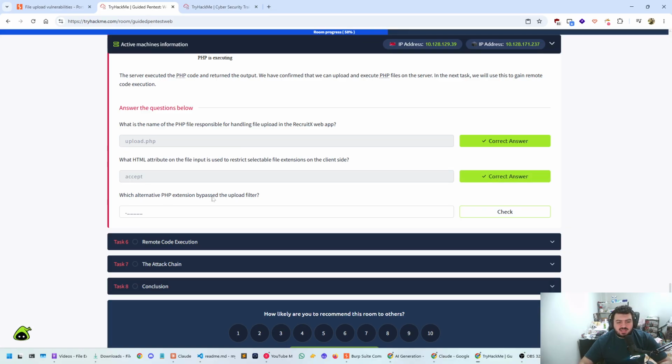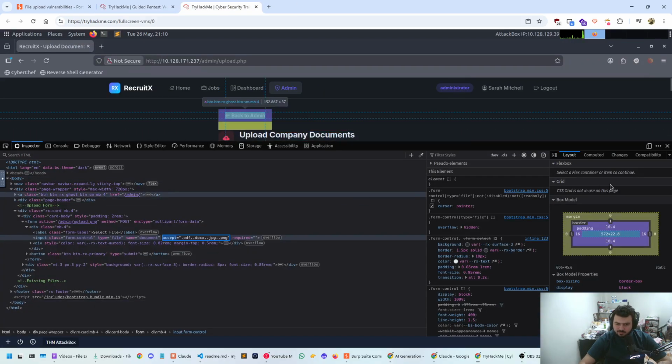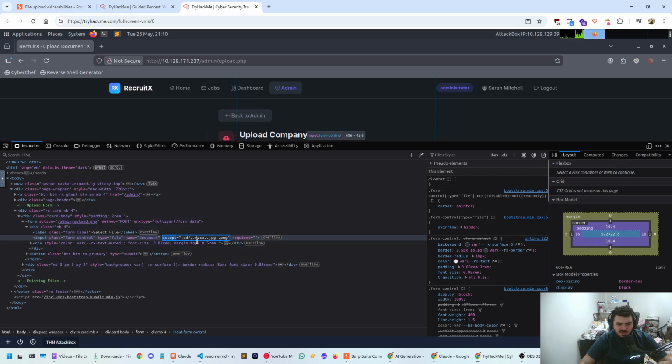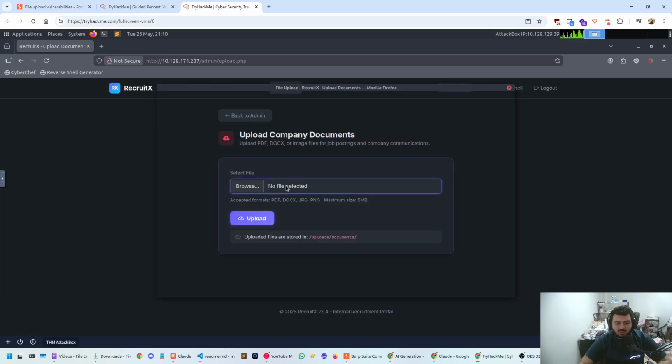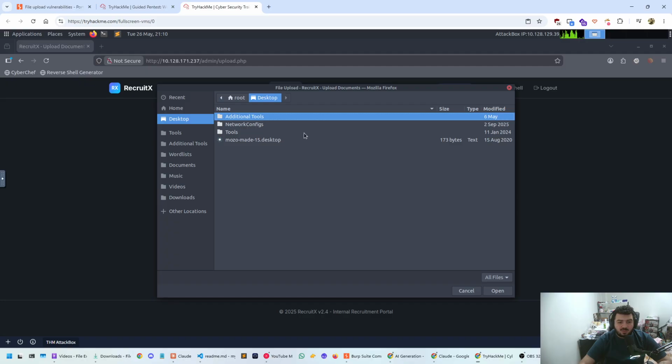What alternative PHP extension bypasses the upload filter? It's .phtml, because we know from the little /test, the exposed Apache configuration, that phtml is accepted. Beautiful. So right now we do have these accepts, but we could super easily just do that. Boom. And then if it's not being checked on the back end, then we have a problem.